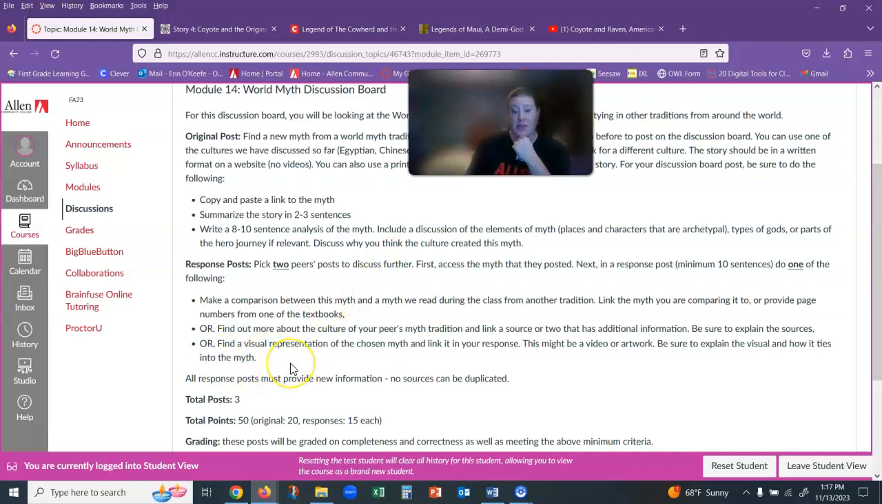Or your third option is to find a visual representation of the myth and link it in. It may be a video or artwork. This might be a little bit more difficult if they've chosen a myth that is not widely known. There may not be a visual representation, in which case you would have to do 1 of these other 2. But if there is, then you provide a video, maybe a link to some artwork, something like that, and explain the visual, how it ties into the myth and that kind of thing.